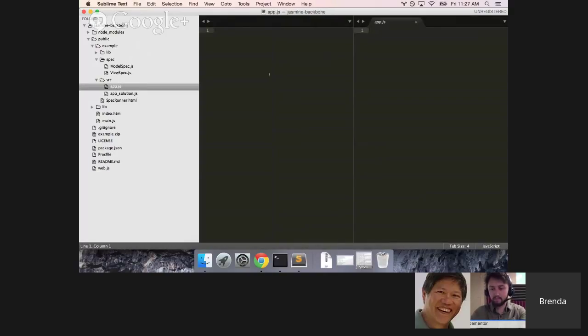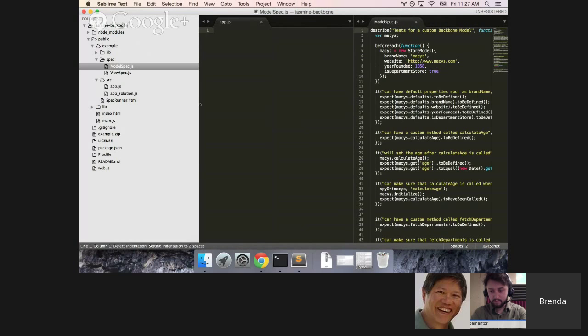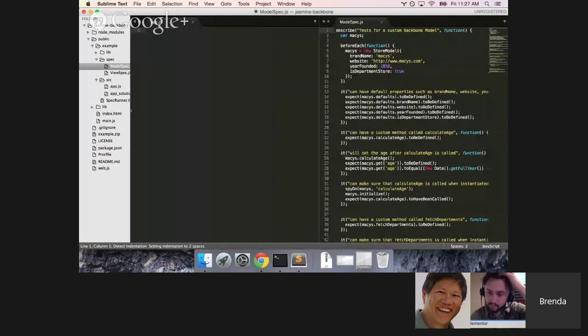So I'm going to open up app right here, which will be empty, and it's why all the tests are failing. And then over here, let's start with the models. So we can just do some of this live. So, test for a custom Backbone model. Before each, we'll instantiate a new store model. So basically, we'll need to make sure that we actually have a store model first.